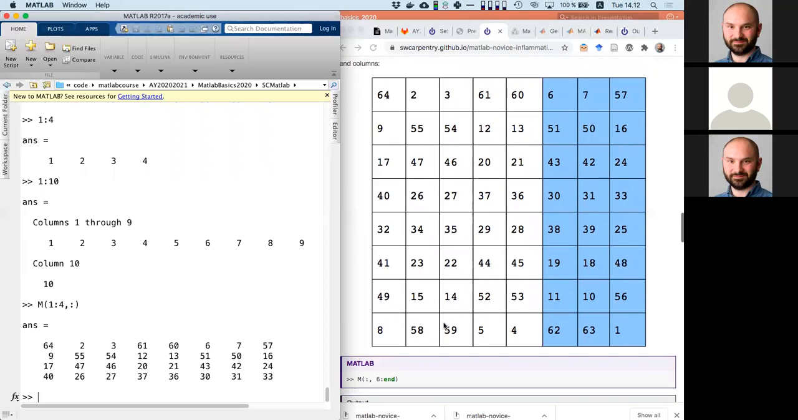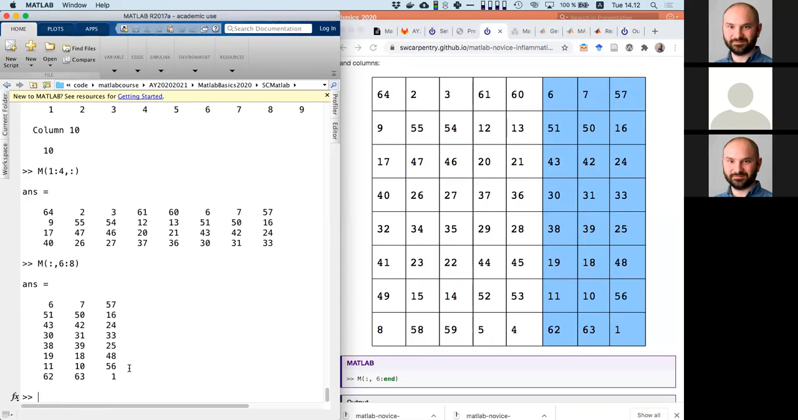Same thing, of course, the other way around. Maybe we want to get all the rows and just some specific columns. Then it's a similar thing. So I could say that we want all the rows, and in this case, we want column 6, 7, and 8. So I could type it like this, 6 to 8, because 6 colon 8 would just give me 6, 7, and 8. And that would work.